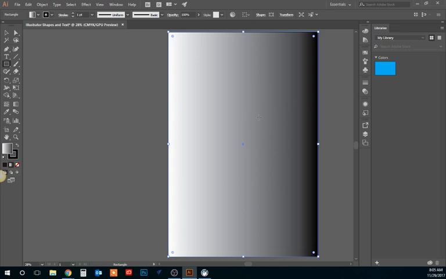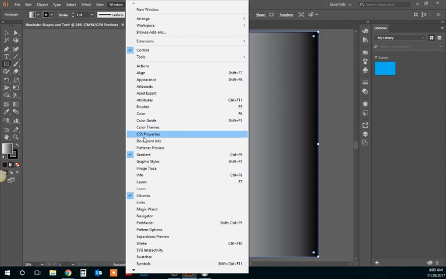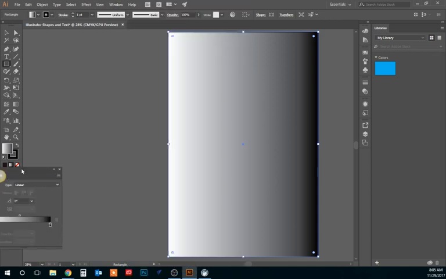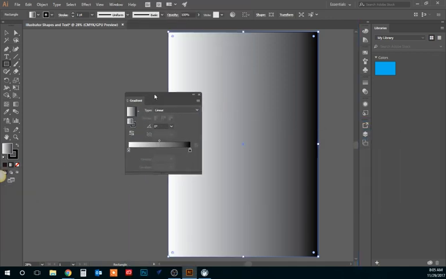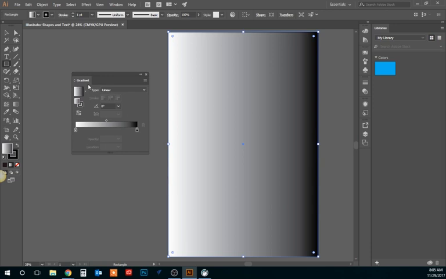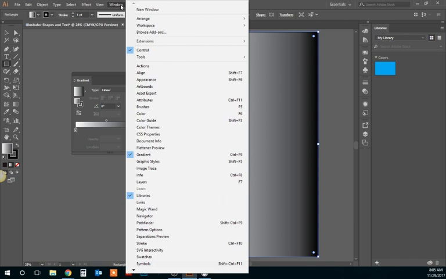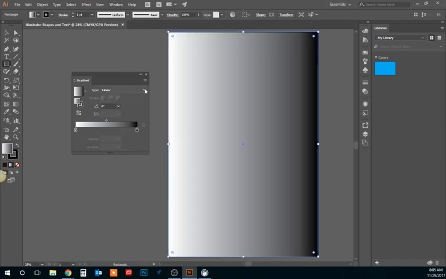All right. So now to make this into a radial gradient, we're going to go over to our window, pull down, and select gradient. We're going to use this palette. If you don't see this palette, just go up to the window, pull down, and select gradient. And then we're just going to change this to radial.